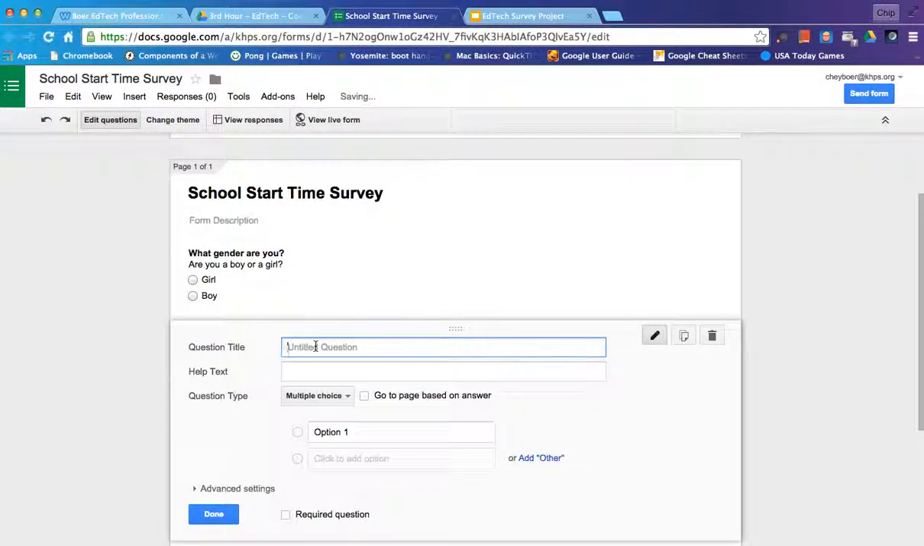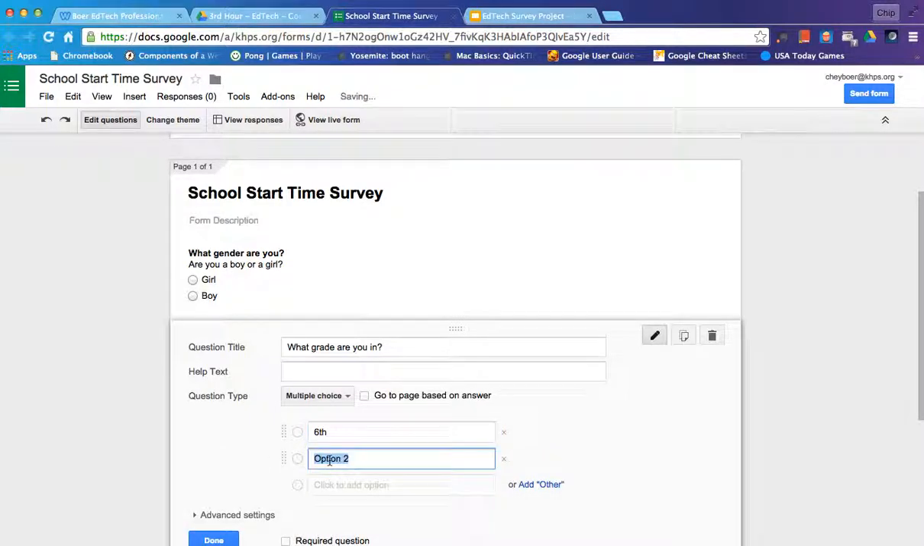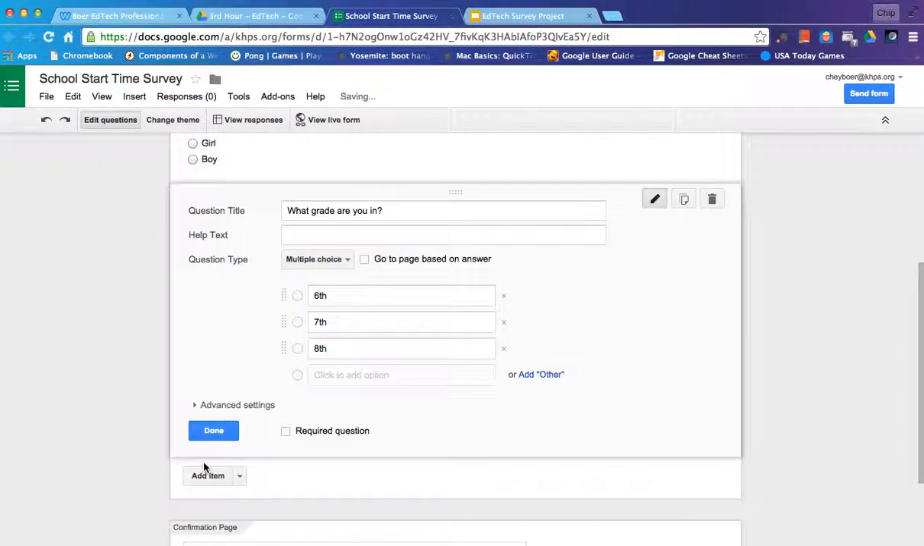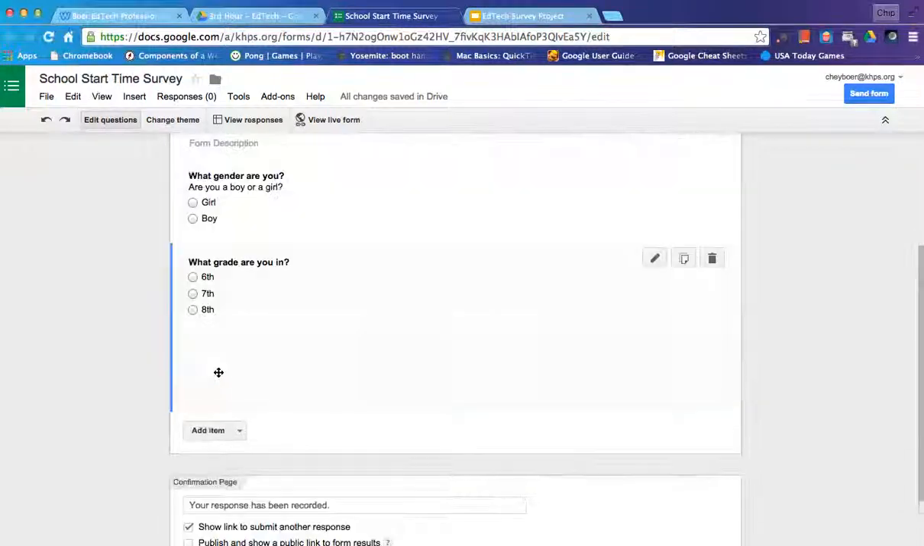Let's go to another question. All right. Remember, we need to find out what grade they're in. So you're going to type in, what grade are you in? All right. I don't think I need to put any help text with that one, but I'm just going to type in here 6th, and then go down here and add a second one, 7th, and then finally 8th. Okay. Like so. You can click done, so I'm done with that question.